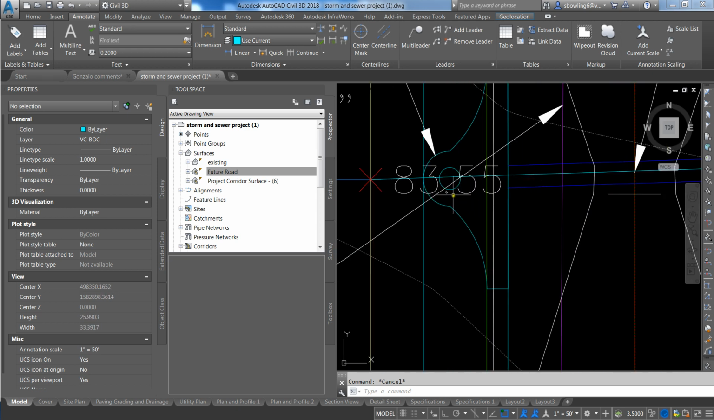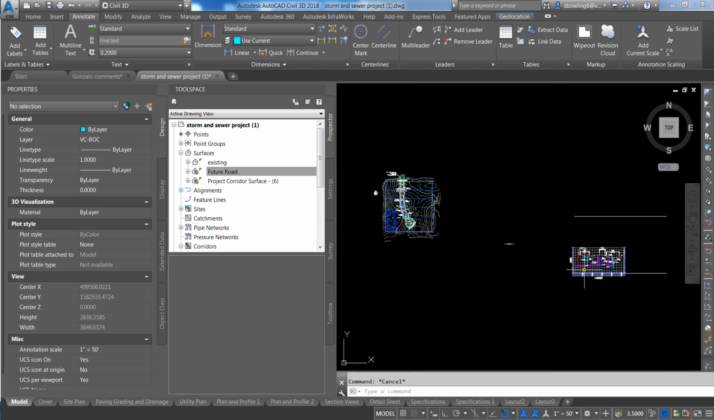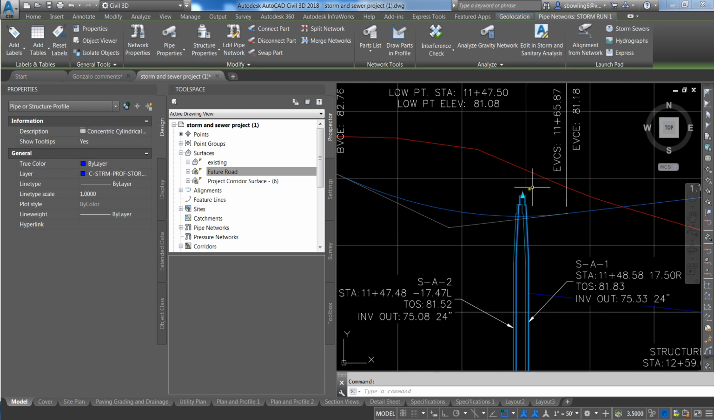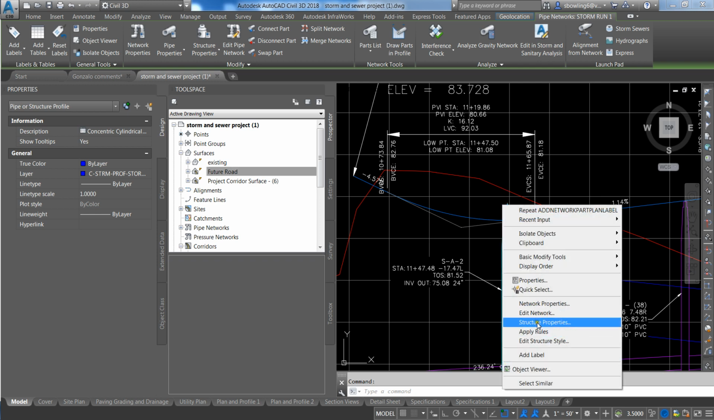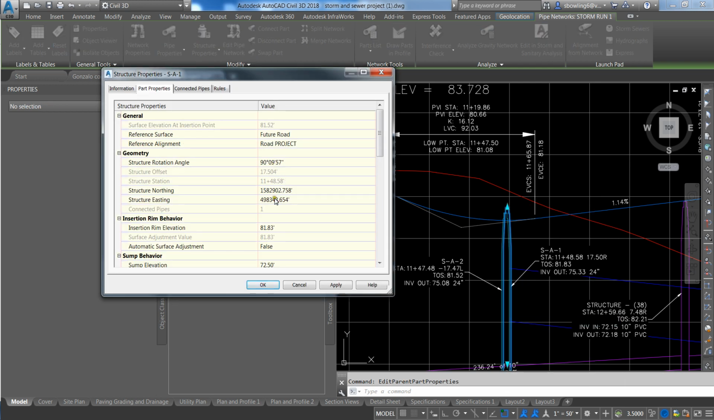So if I hover over this, just in here, it should tell me the elevation of the ground in that area, and it shouldn't. See how it says 81.54? So I don't know why the computer was thinking that it was 81 or 163. That doesn't make sense to me. So I'm going to go true. See how it says insertion rim? That's not true. That's true, 81.52.